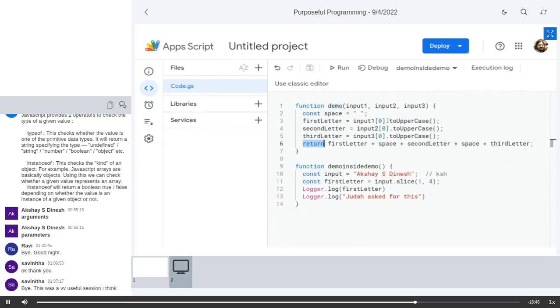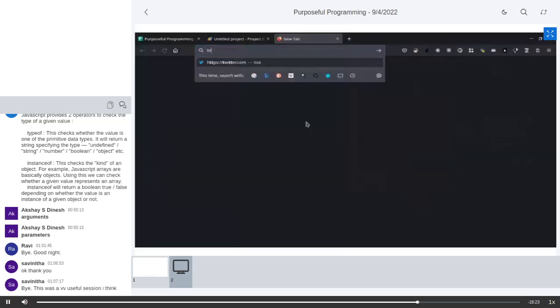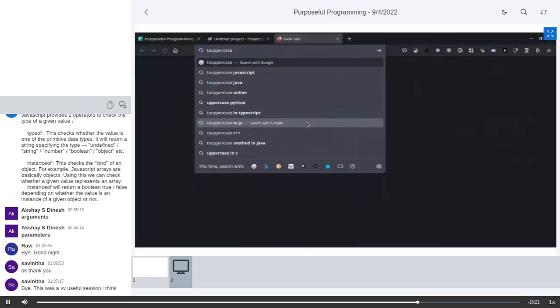toUpperCase is a method name. It's a method on strings. So for a string, you can have a method called toUpperCase. Okay. But is there also some code behind toUpperCase? Because it's like how you made function, function demo. Technically a method is a function, right? It's like a library function or something like that.